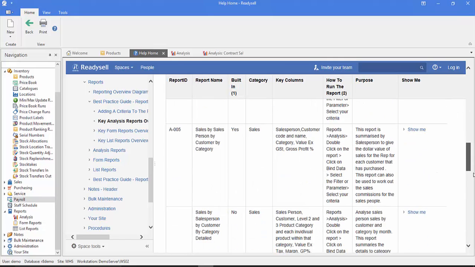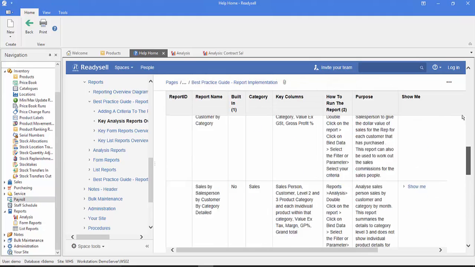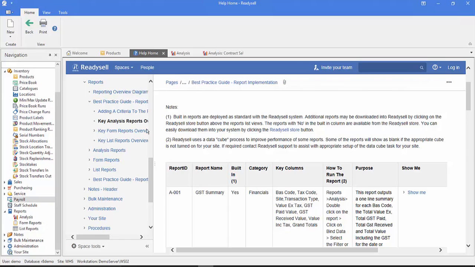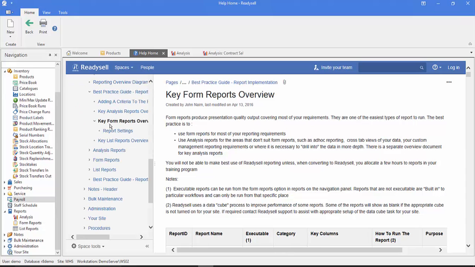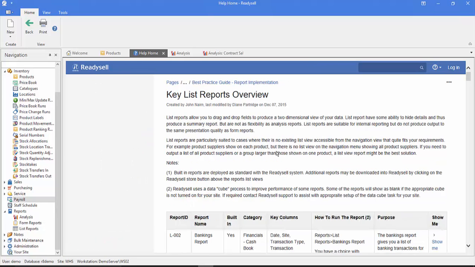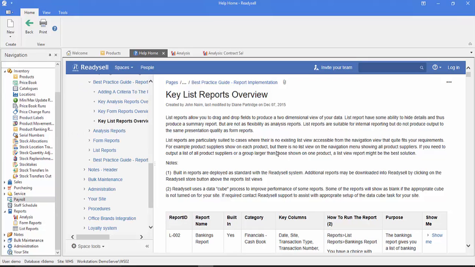Now this is really always, for each kind of report, for analysis, for list, and for form, you should always start in the key analysis reports, key form reports, or key list reports help pages, so that you can review what's already available and don't reinvent the wheel by either building it yourself or paying Readysell to build a report that's already there.